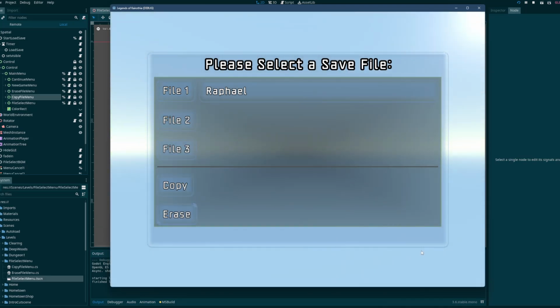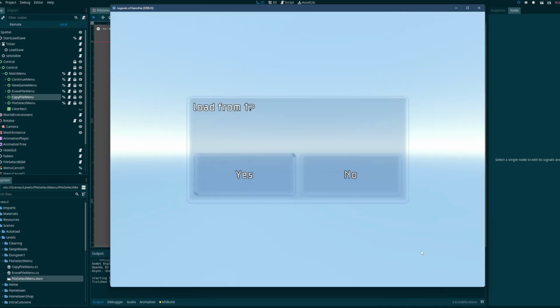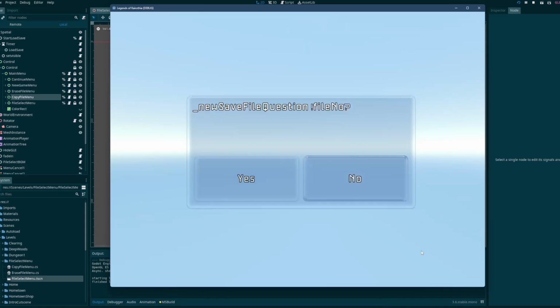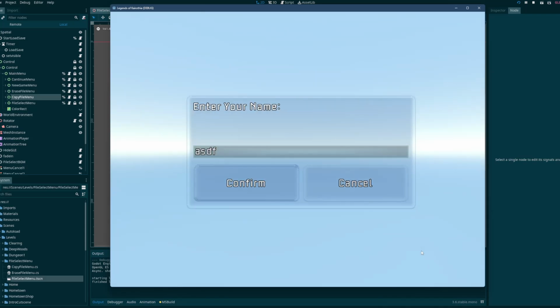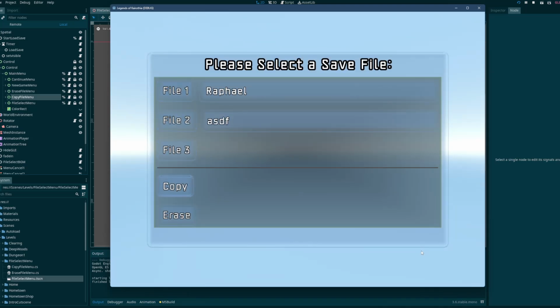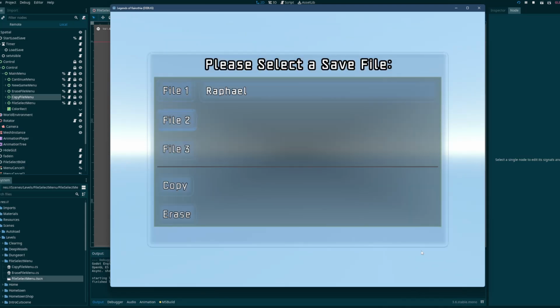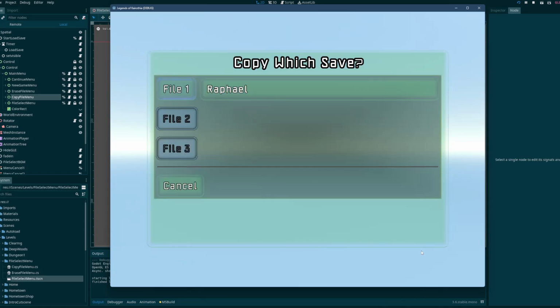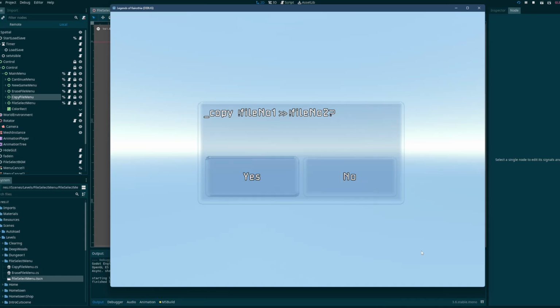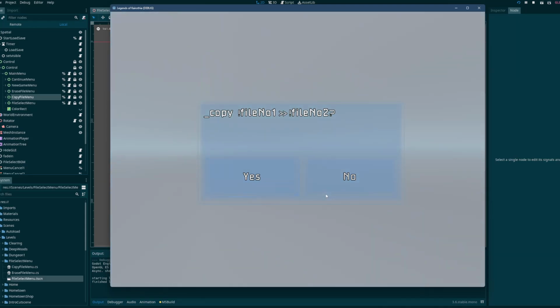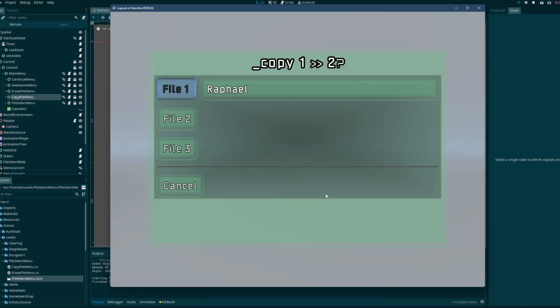So now when I move the cursor around, oh, there's a little bit of an error here. It should say copy file 1 to file 2. I guess the placeholder text there isn't getting replaced like it should be. So I just chose cancel.